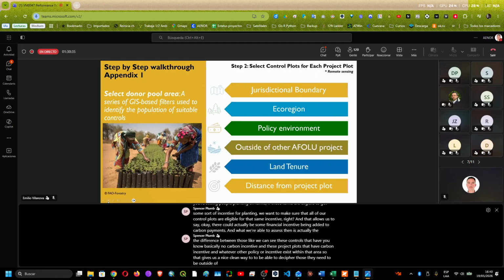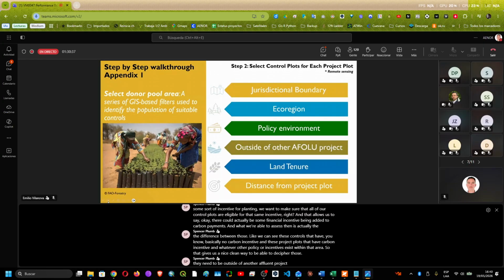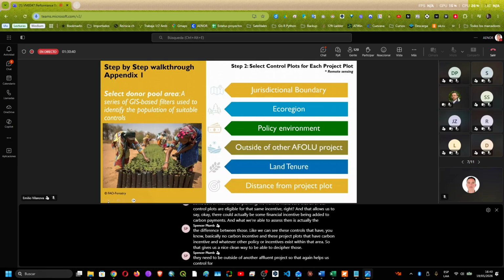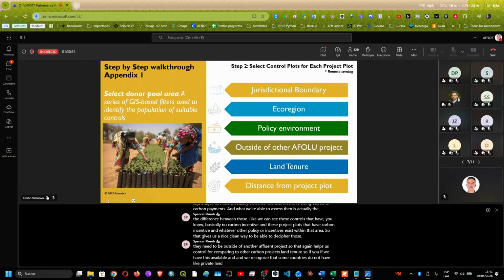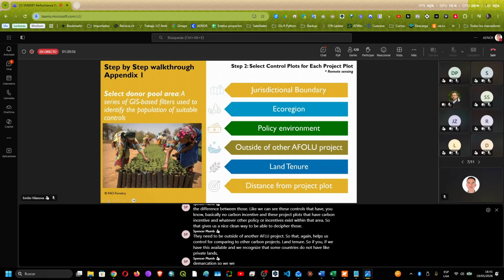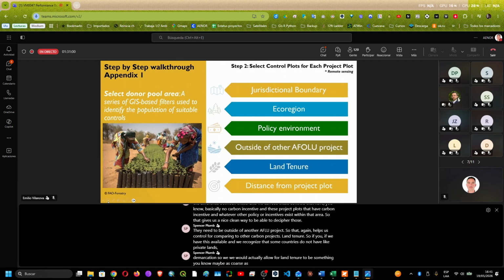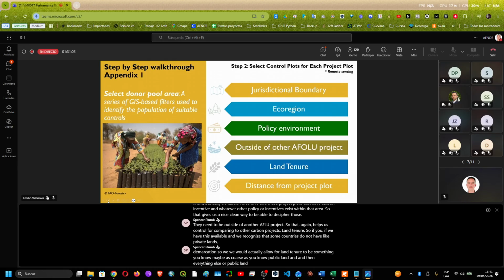They need to be outside of another AFLU project, so that again helps us control for comparing to other carbon projects. Land tenure: if we have this available, and we recognize that some countries do not have private land demarcation, we would allow for land tenure to be as coarse as public land and then everything else, or public land, protected areas, and then everything else.